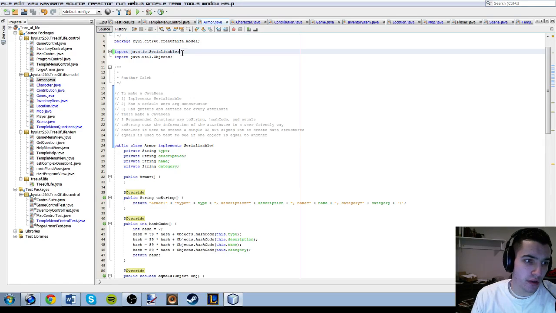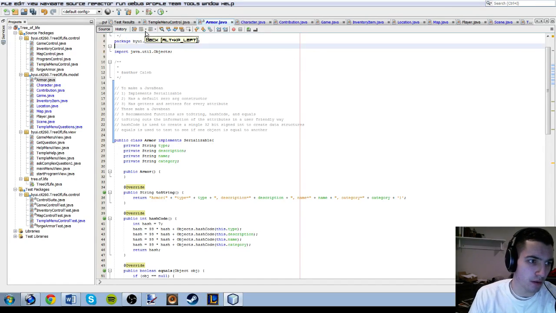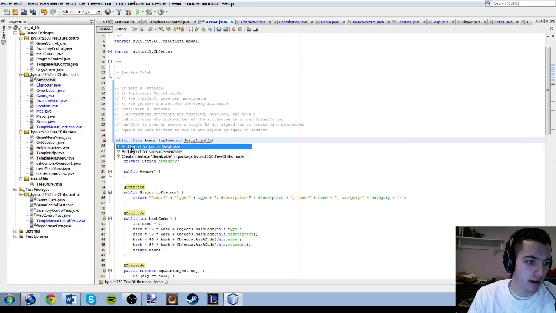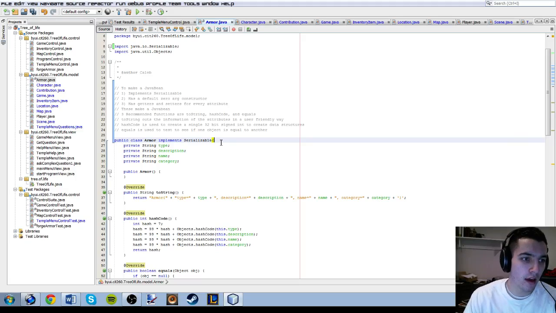And if you do this, if I was to take this out, let's see if it will do it. Right here, it's like, hey, I can't do this. All you have to do is click that and add import for Java IO serializable, and boom, it works. So that's one of the 3 steps in order to make a Java bean. The next thing is it must have a default 0 argument constructor.